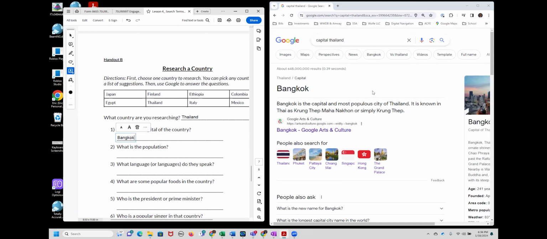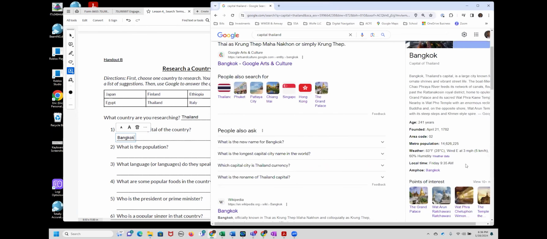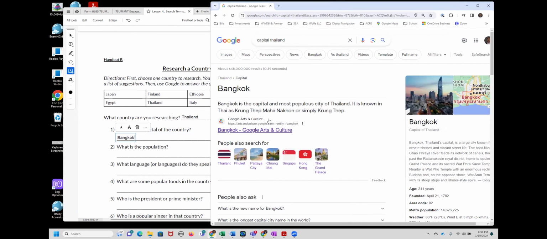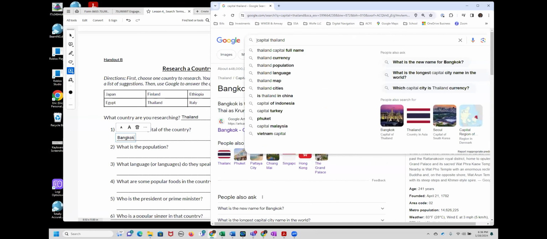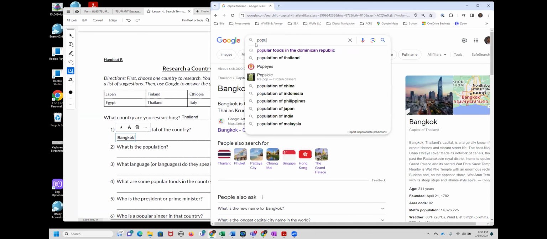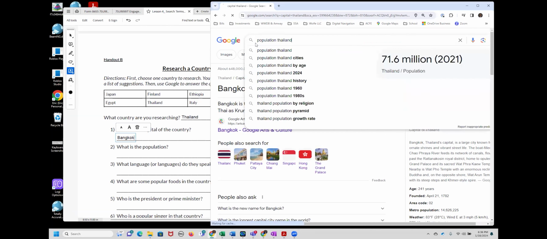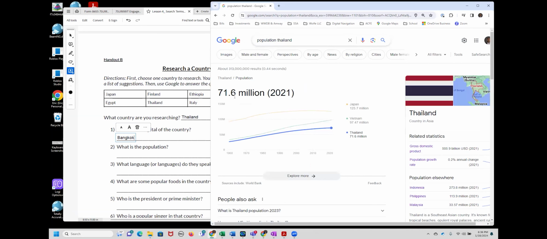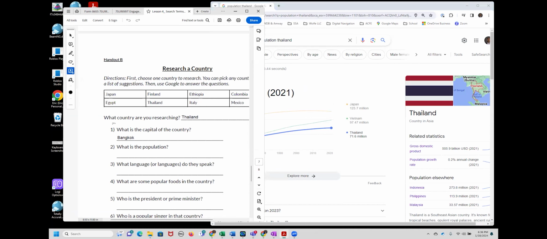Okay. And how about population? How do we do population? What should we change in our search terms to find the population? Just population Thailand. Population Thailand is going to be plenty, I think. Let's try. There we go. 71.6 million people. 71.6 million. Okay. What language or languages do they speak?